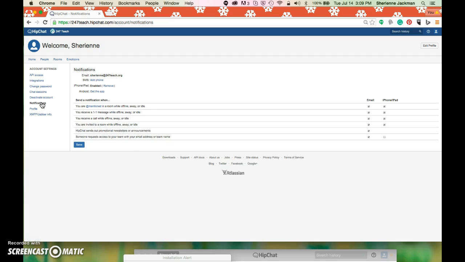And so I mentioned earlier that you want to make sure that you receive all your notifications, whether you're online and offline. So what you want to do is click and just check off for email and iPhone and iPad, depending on your service. So you can also do it for Droid if you need to get the app. But this will show you just to make sure where your notifications that you're signed up to receive. So if you're mentioned in a room, if you receive a one-on-one message, a call, or if you're invited to a room, you'll always receive that information because it's checked off. You can also add a phone number as well to receive text messages.